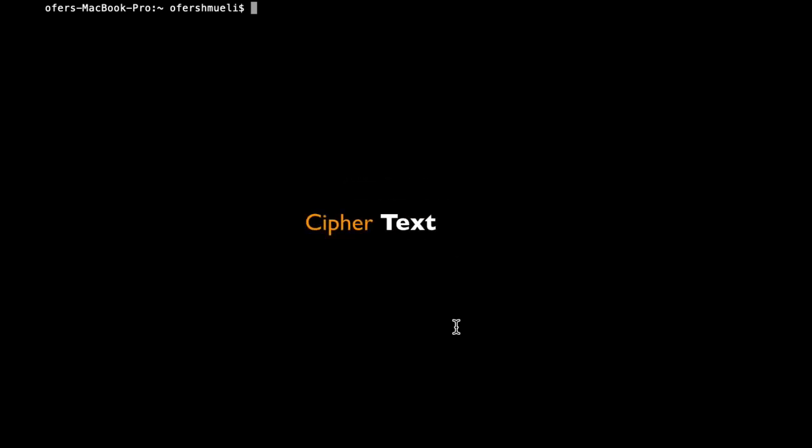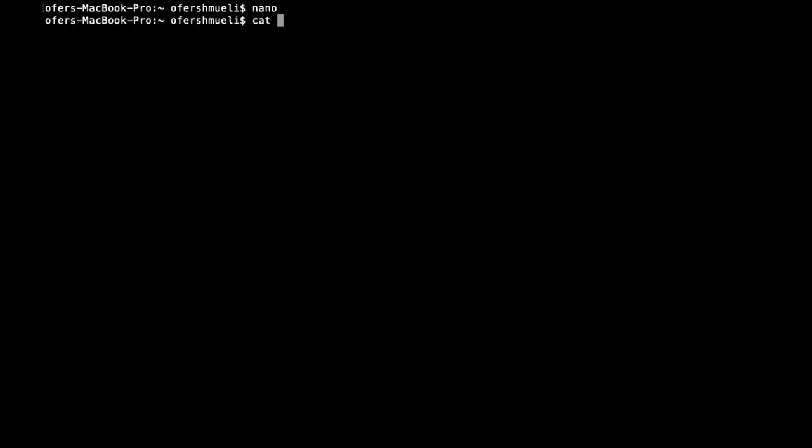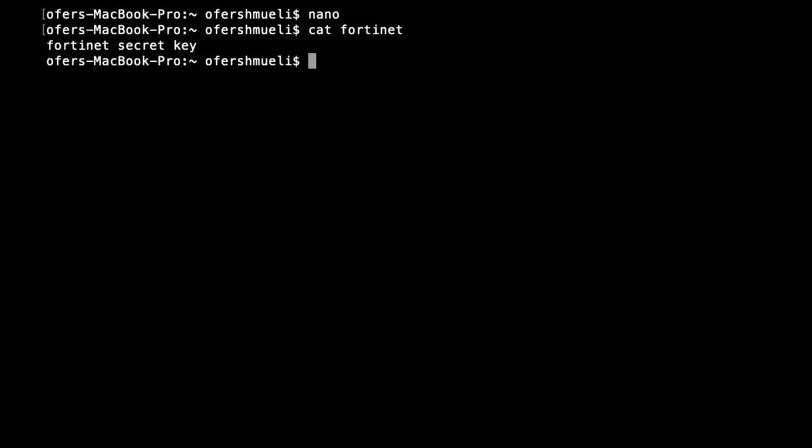So if we open up a text file and write down "Fortinet secret key", and now let's save it. Let's save the file as Fortinet. Let's open it again just to make sure that we have the plain text.